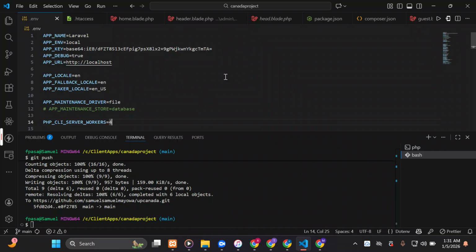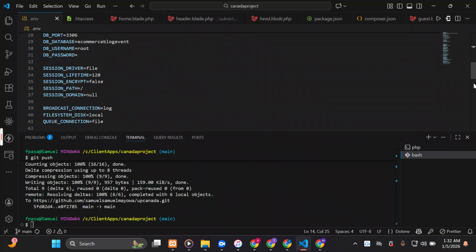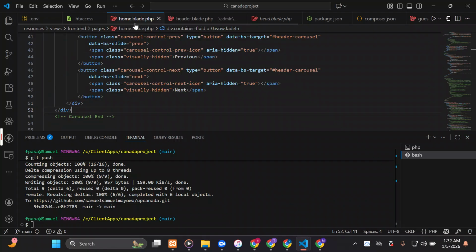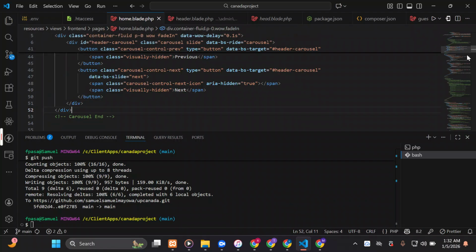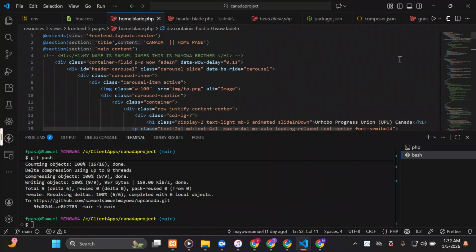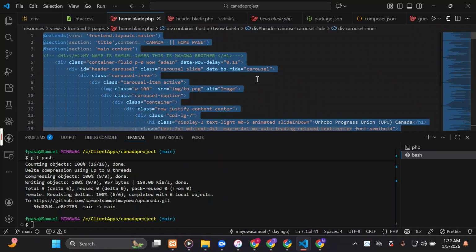Basically, if you make a push, you might get a Git issue. But it's very easy. If you get a Git issue, you can message me on WhatsApp, tell me in the comment section below, or send me an email, then I'll teach you what to do next.